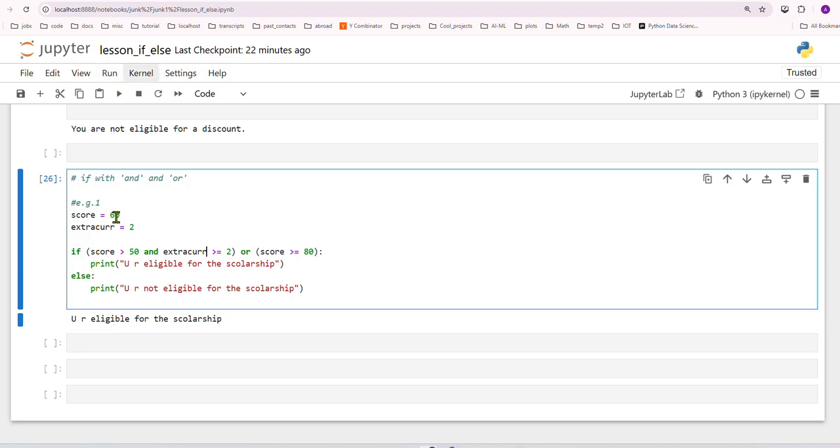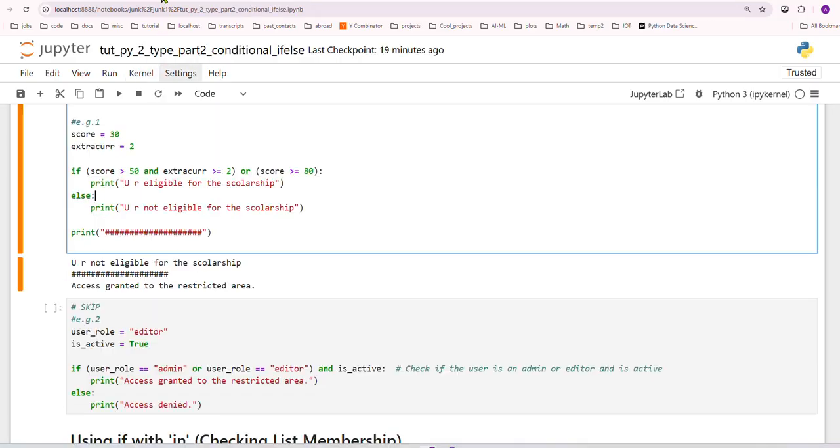Make sure you understand this, play around with some logic, change these numbers to 50, 30, this way you'll have a good idea.